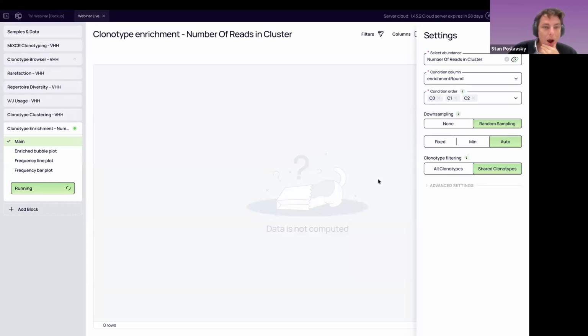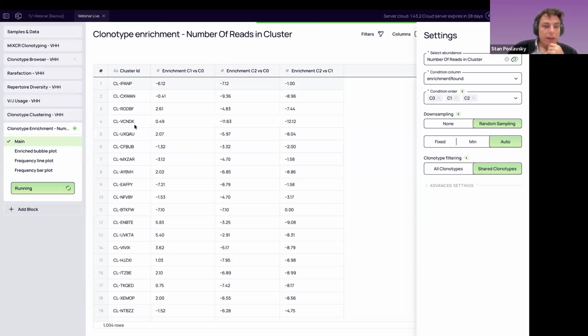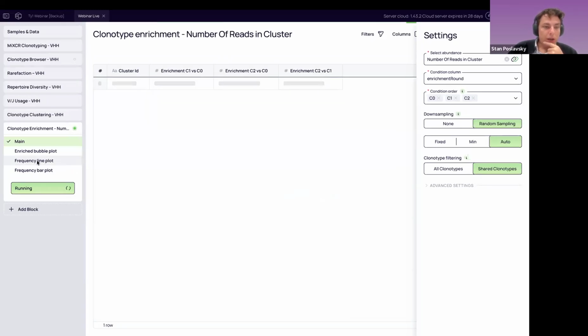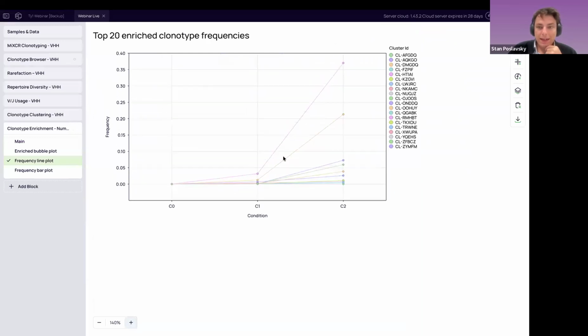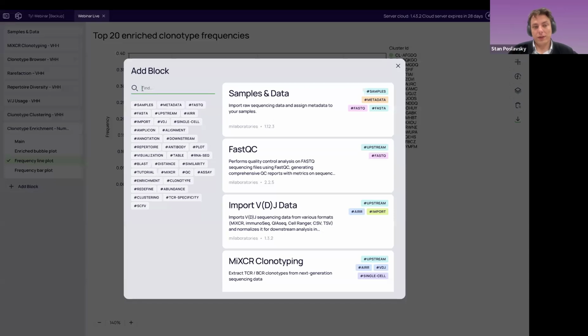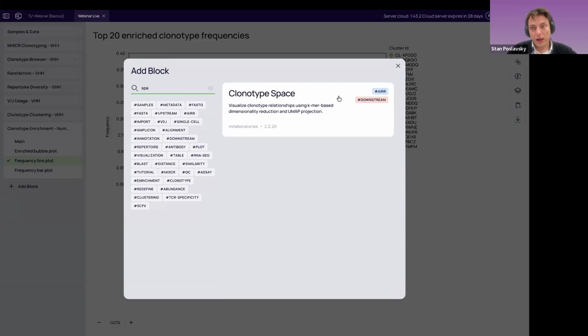Let's go directly to the frequency line plot and see that we have a clear window. We have clusters that are clearly enriched, and the enrichment rate, the log2 fold change, and the enrichment score are really high, which is awesome. That's exactly what we're looking for. And we can check what those clusters are and how the clonotypes from those clusters are represented. To do this, there are a couple of ways.